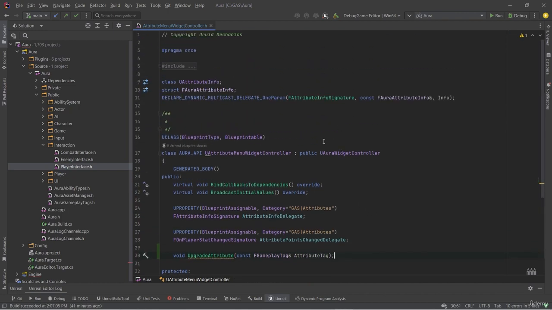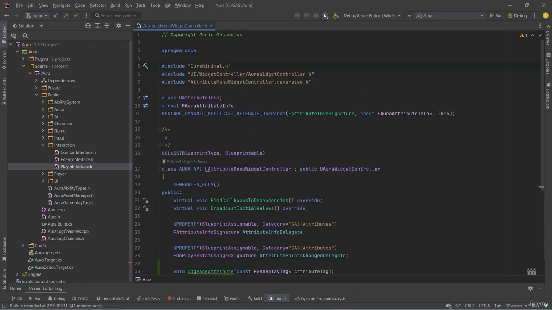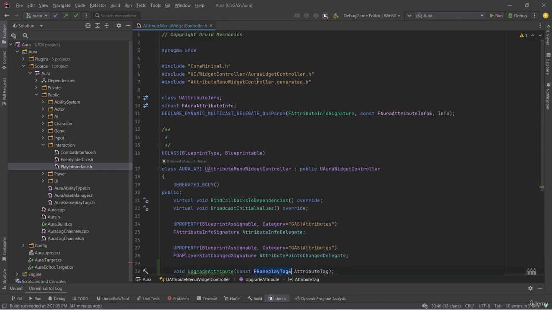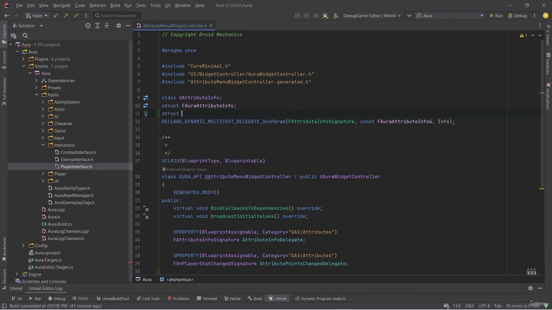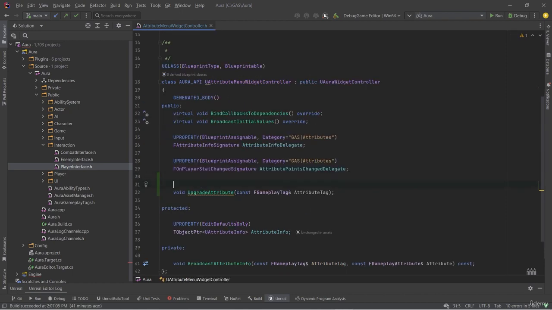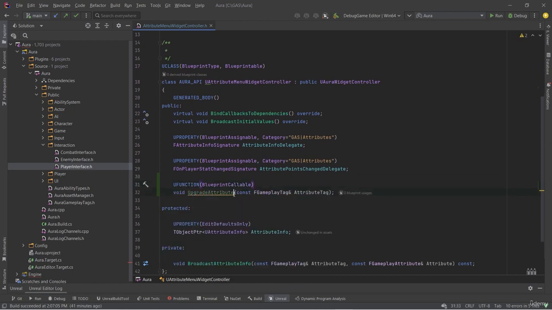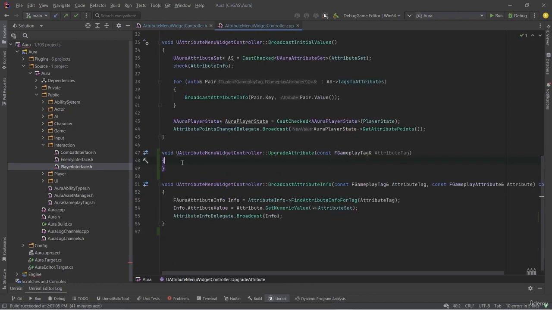Now, I need to make sure that I have gameplay tag either included, which I don't, or forward declared. Now, it's a reference, so we can forward declare gameplay tag. Let's go ahead and do that. We'll say struct FGameplayTag. Now, this function is going to be a UFUNCTION with BlueprintCallable. We plan on calling this from our widgets, and I'm going to generate the definition for it.